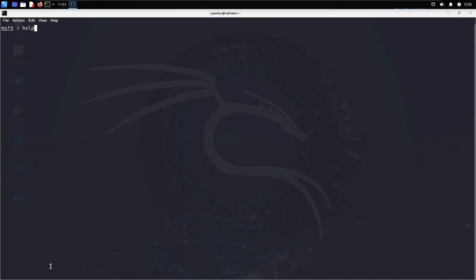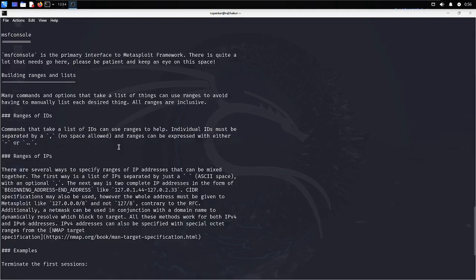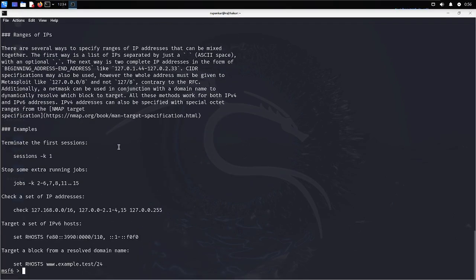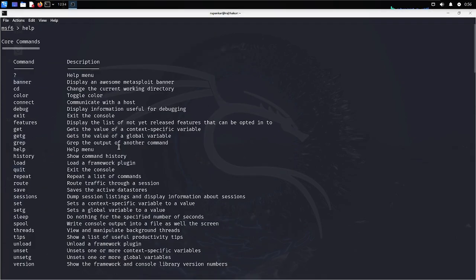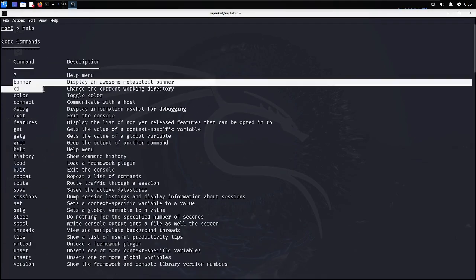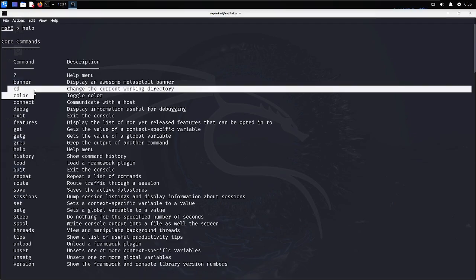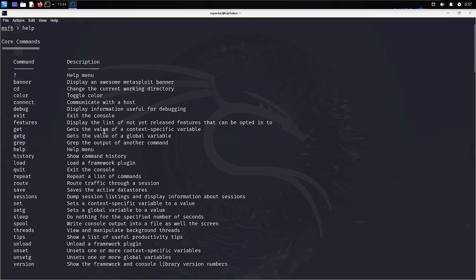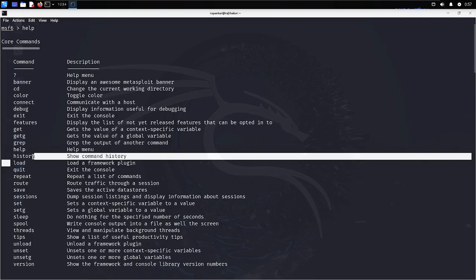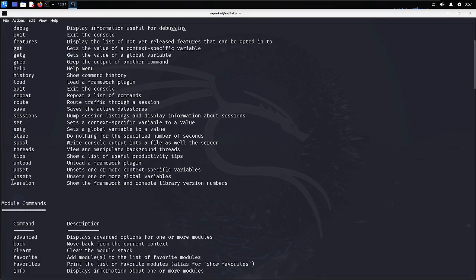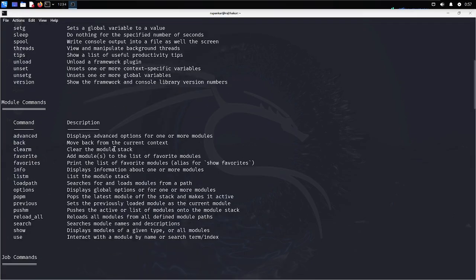You can also put help here to open the help menu. Here you can open the whole help menu, and find every command's details, like banner will display the banner, cd will change the current working directory, exit will help you exit the terminal, history will show the entire history of commands, and version will show the version. Set helps you set the variables that I have shown you. Then we have sleep, and quit will help you exit the console.